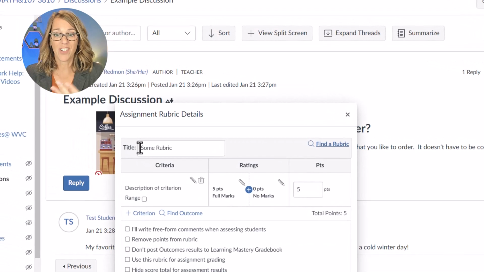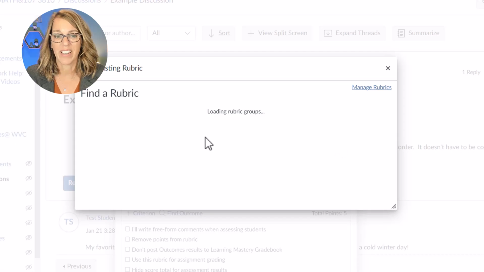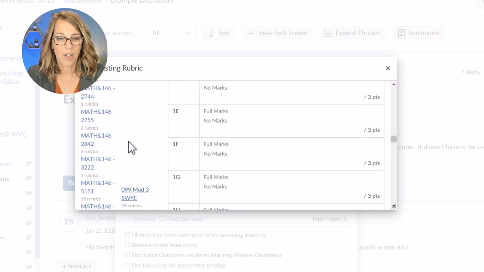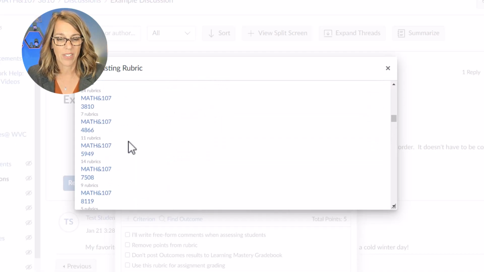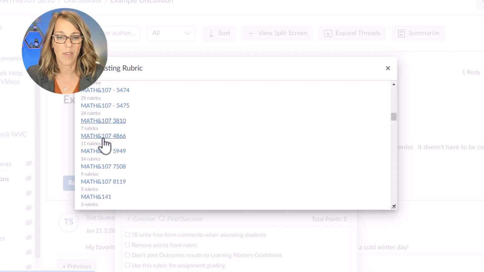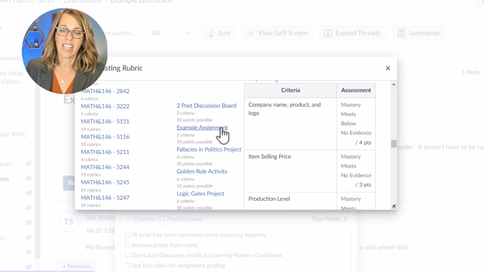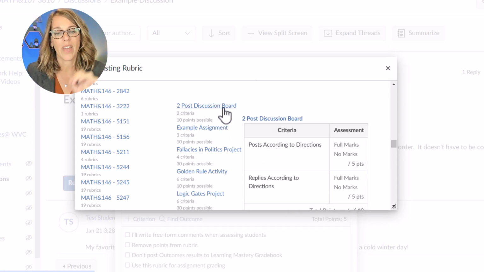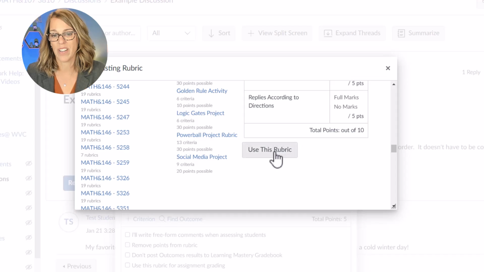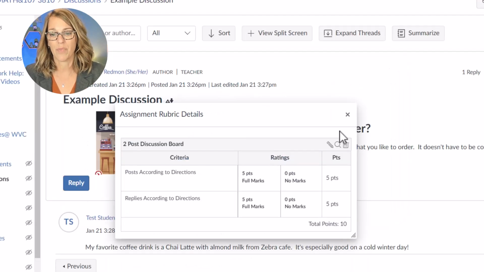We could create it from scratch, but I want to find a rubric. Let's go ahead and find the rubric for my class. So that's that 107, there it is, with the 3810. It's going to bring up all of my different options. And again, I can click through these, but I know I want that two post discussion board. Let's choose use this rubric.